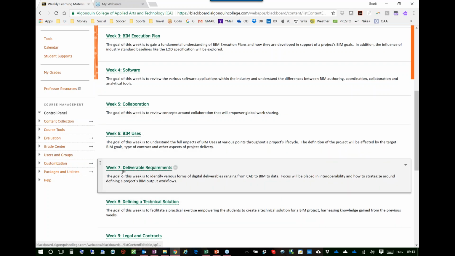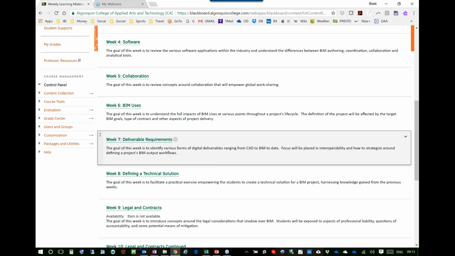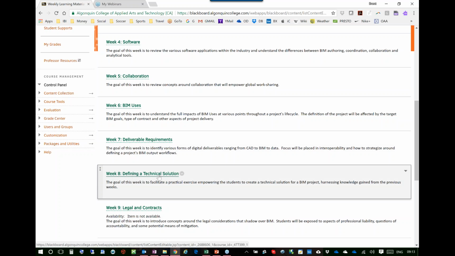We'll get there in a second. Then we talked about deliverable requirements. Again, heavily impactful. Are you going to do Revit if your deliverable is MicroStation? Are you going to use ArchiCAD if you have a BIM use of fabrication driving for seamless integration with Tekla? Answers are maybe yes, maybe no. It depends on how you define your technical solution, which is where we are today.